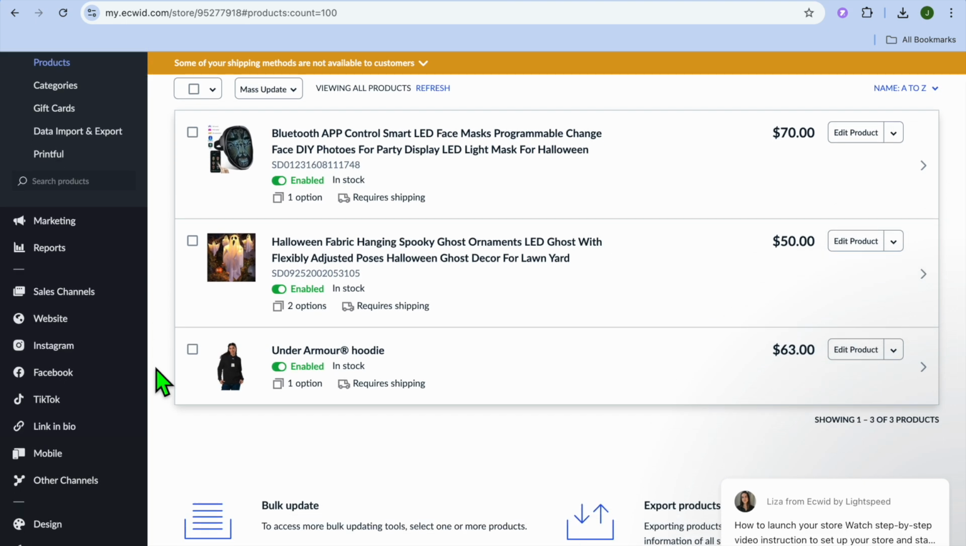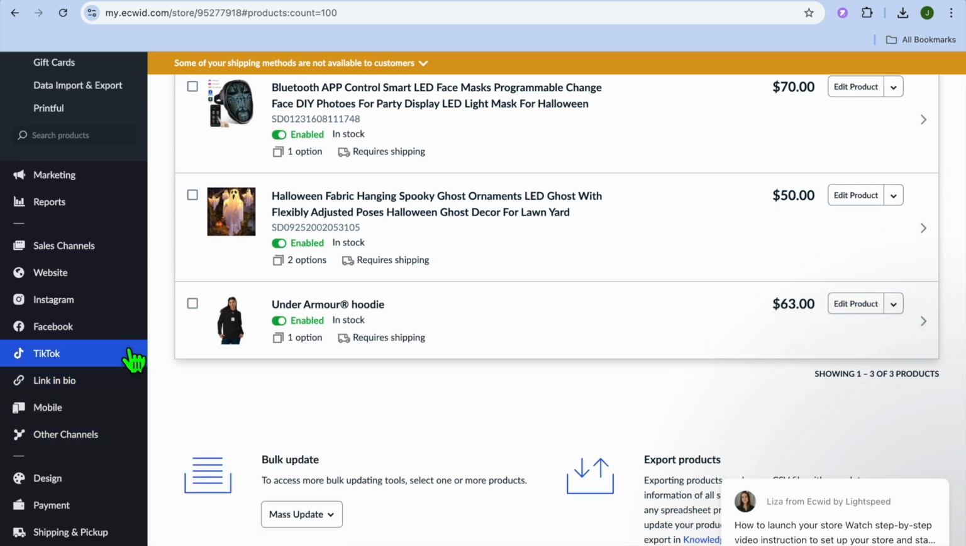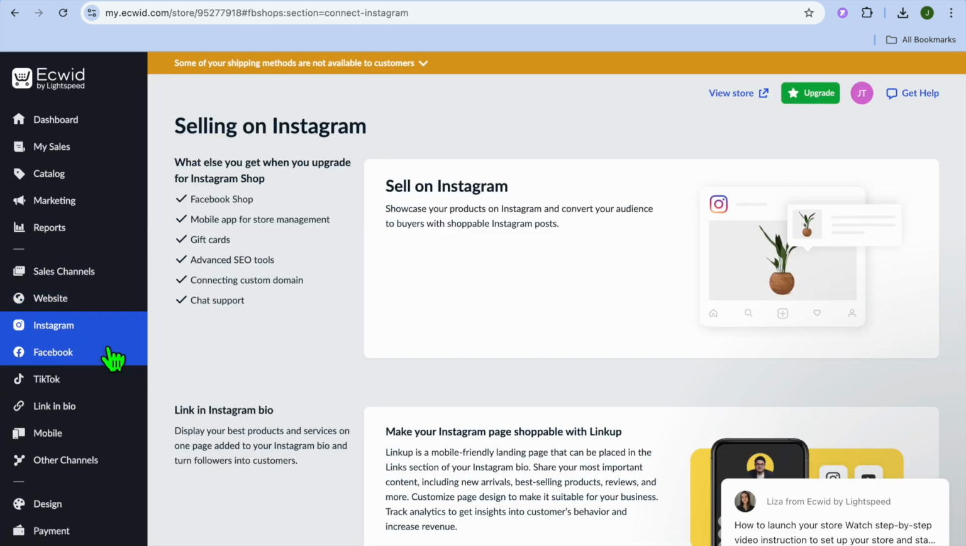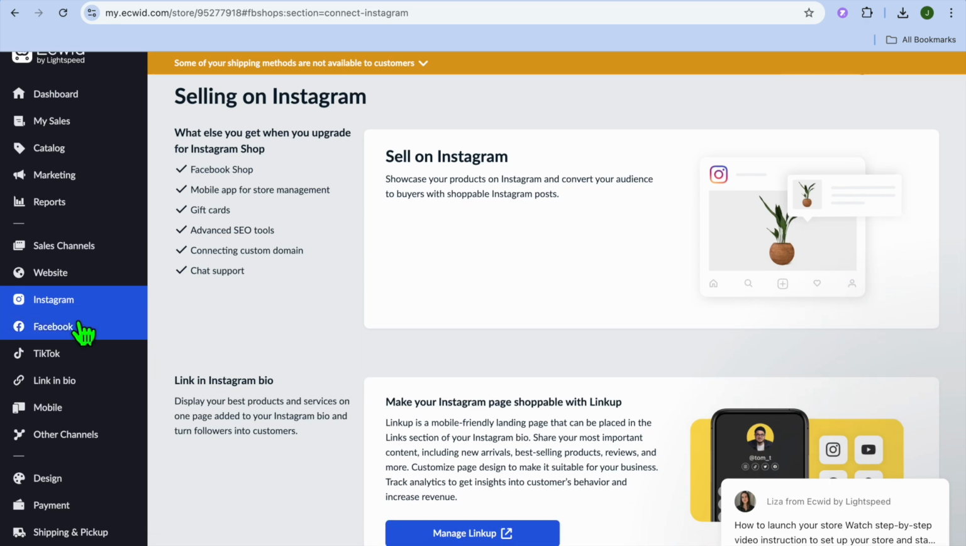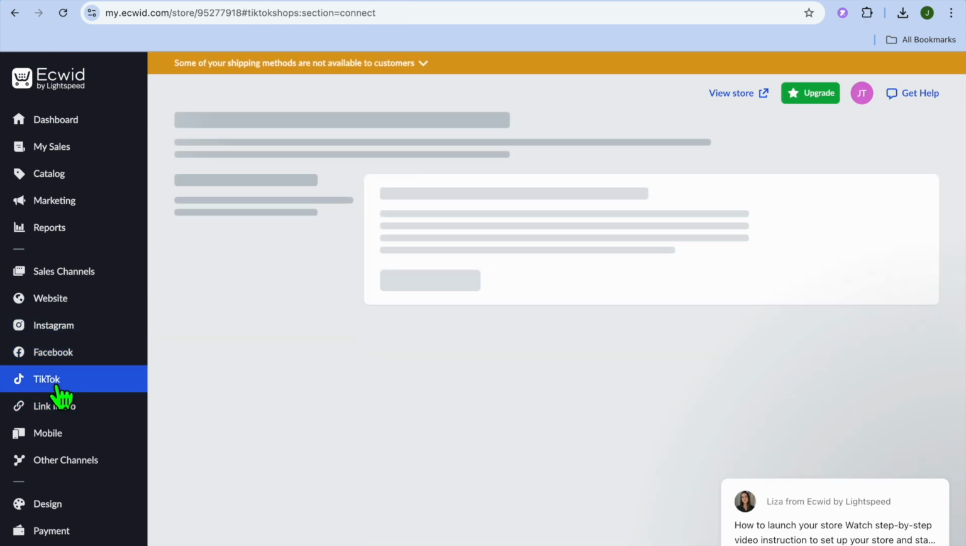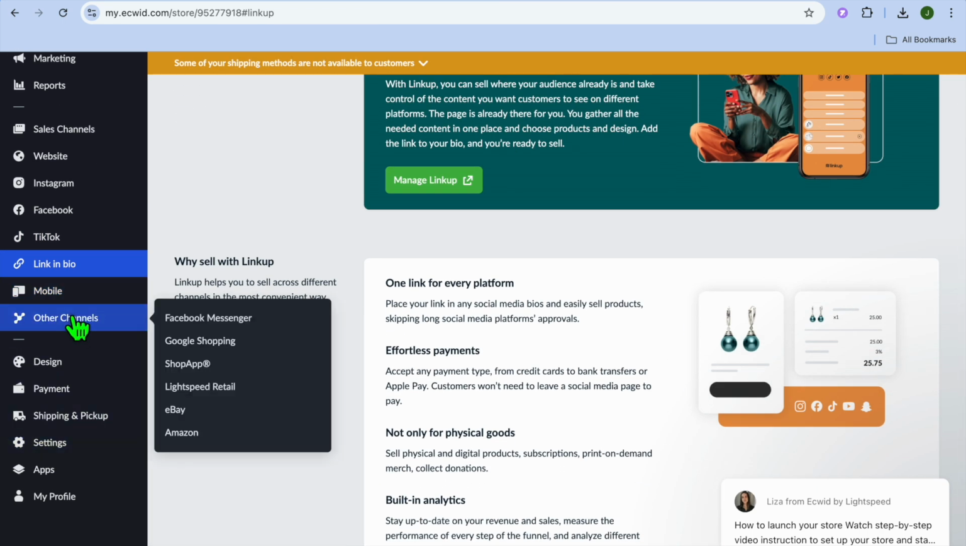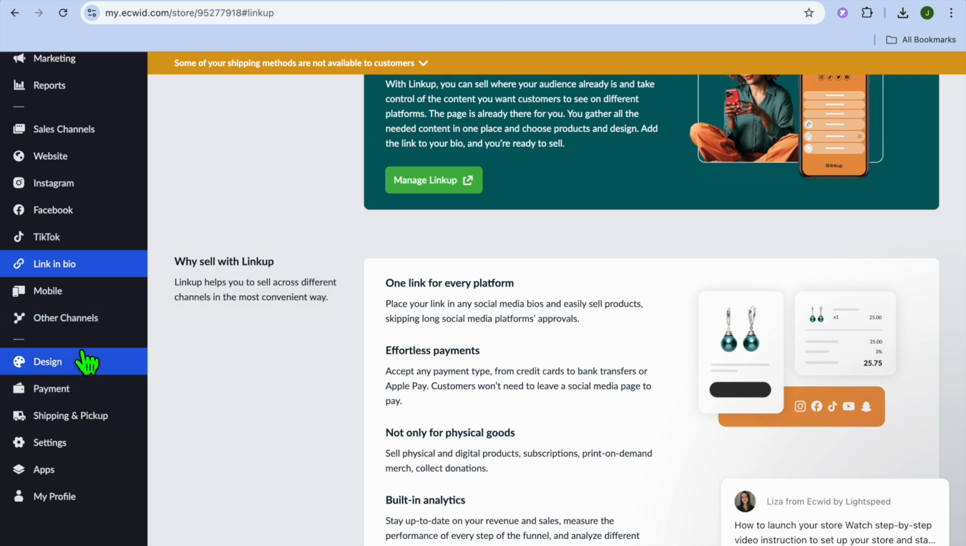Now, after adding your product, you're going to need to optimize your website, and you can also set up the different payment methods. To do this, you'll need to pay attention to the left-hand menu option. And again, when it comes to Equid, you can also sell on Instagram. So you could connect your Instagram right there by tapping on Instagram. You could choose to sell on Instagram, Facebook, and TikTok. You can also set up a link in bio page if you want. And there are also other sales channels, for example, Facebook Messenger, Google Shopping, Shop App, Lightspeed Retail, eBay, and Amazon. So there are numerous sales channels that you can connect.